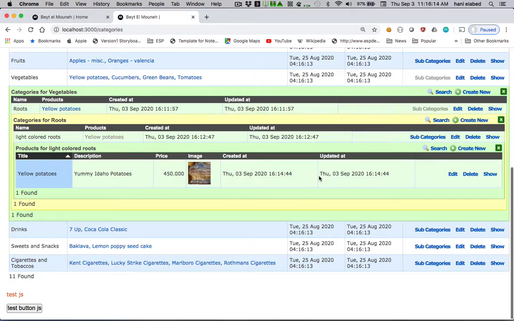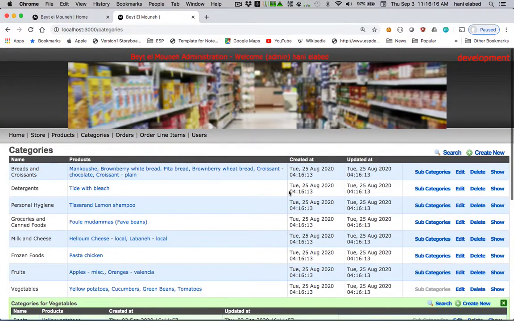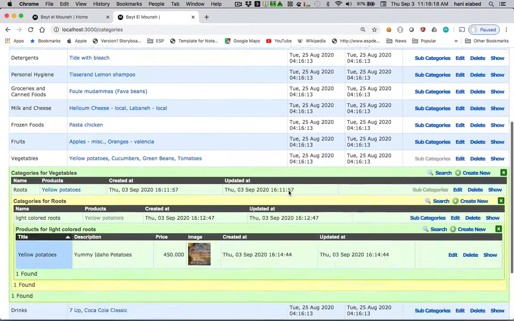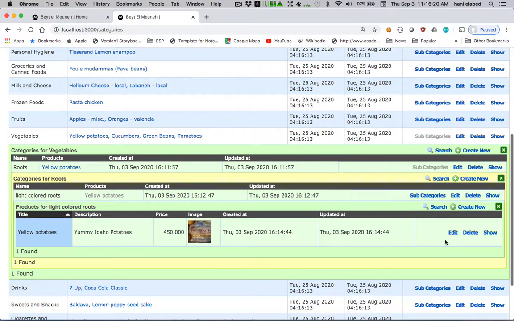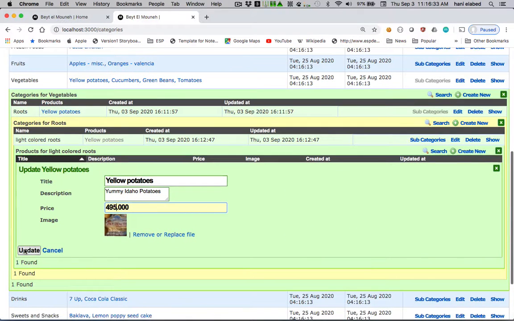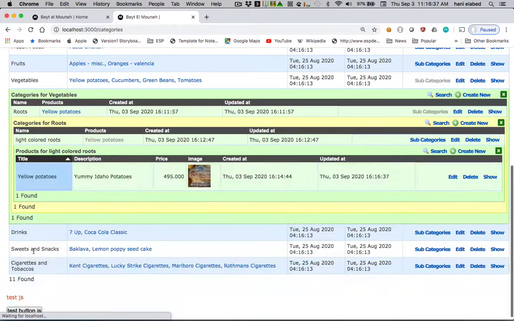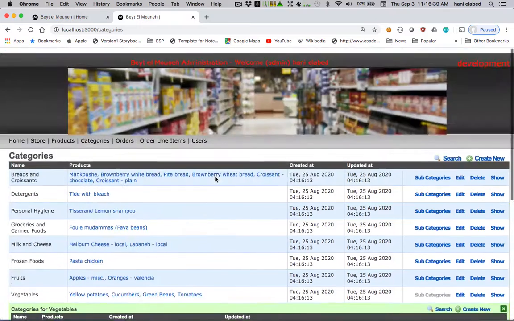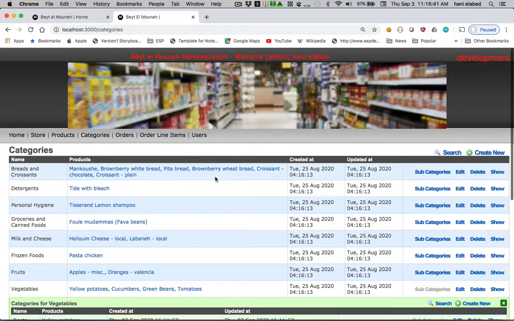And of course, we're in the subcategory. We're looking in the categories index page, and this is what's nice about this interface. It's inline. Everything can be edited inline. Let's go ahead and edit it and raise the price a little bit to $4.99 or $4.95 Lebanese pounds. Okay, so this is creating categories, products.